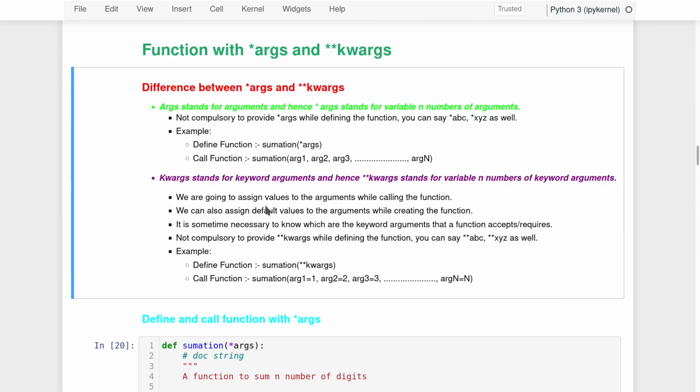So kwargs stands for keyword arguments, and hence **kwargs stands for variable n number of keyword arguments. It is the same as *args. Over here again it is not compulsory to say **kwargs. Instead of **kwargs, you can use any other name like **abc, double star xyz, or any other name. So whenever you provide a function with an argument like double star and any name, that function will consider them as keyword arguments, as **kwargs.